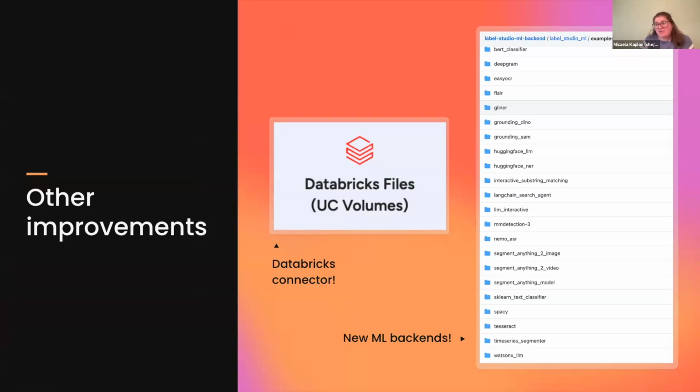We've also released a number of new ML backends this year, which are ways that you can connect models in real time to Label Studio, usually for the purposes of pre-annotation or pre-labeling. You can see here on the screen the list of all of the examples that we have on our GitHub repository. But of course, you can always write your own. And if there are more that you want to see, let us know.